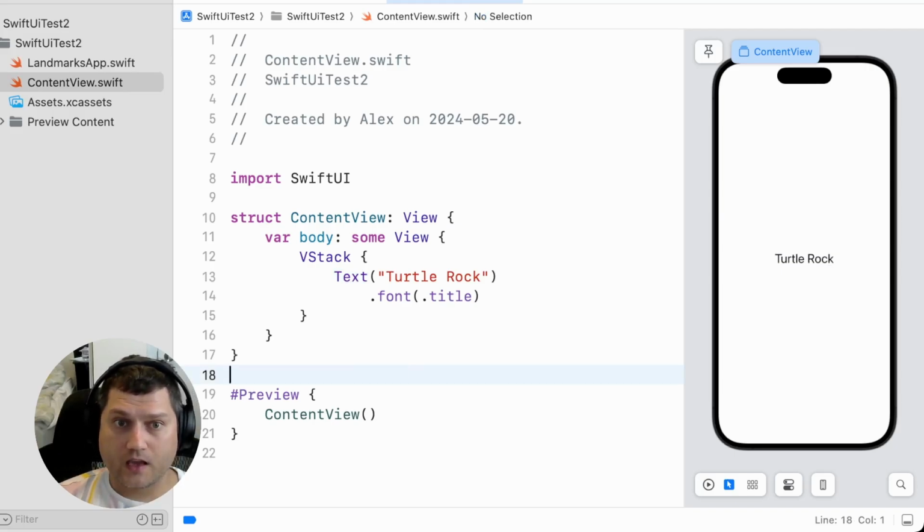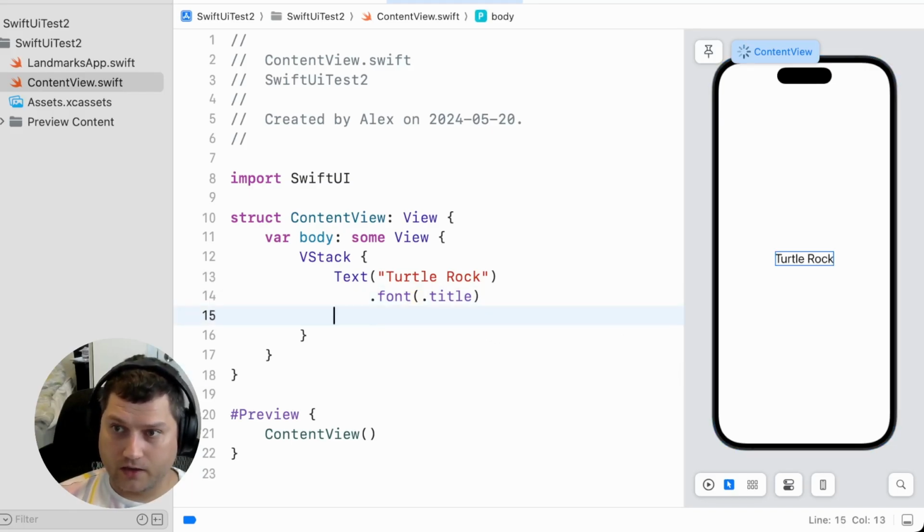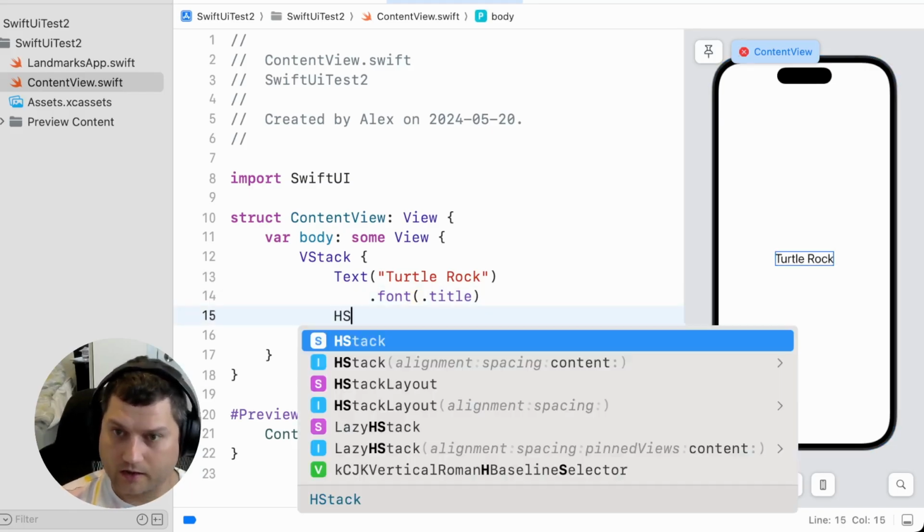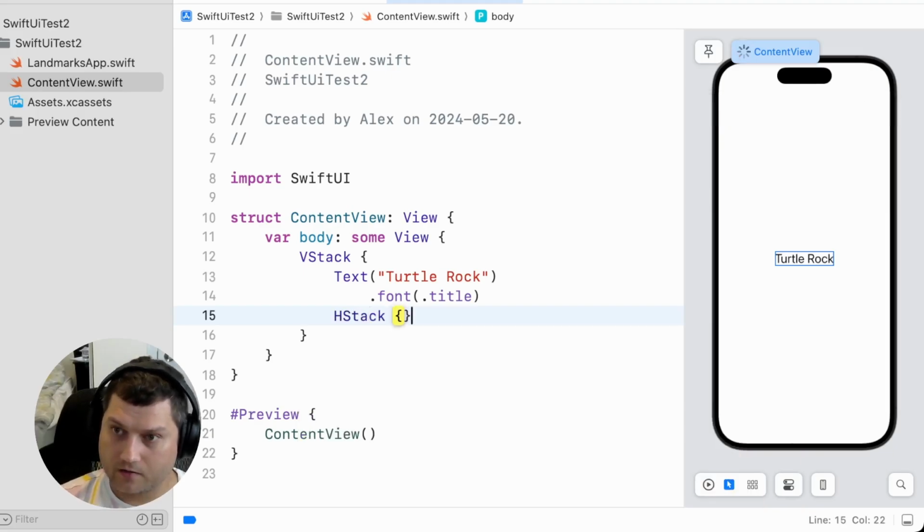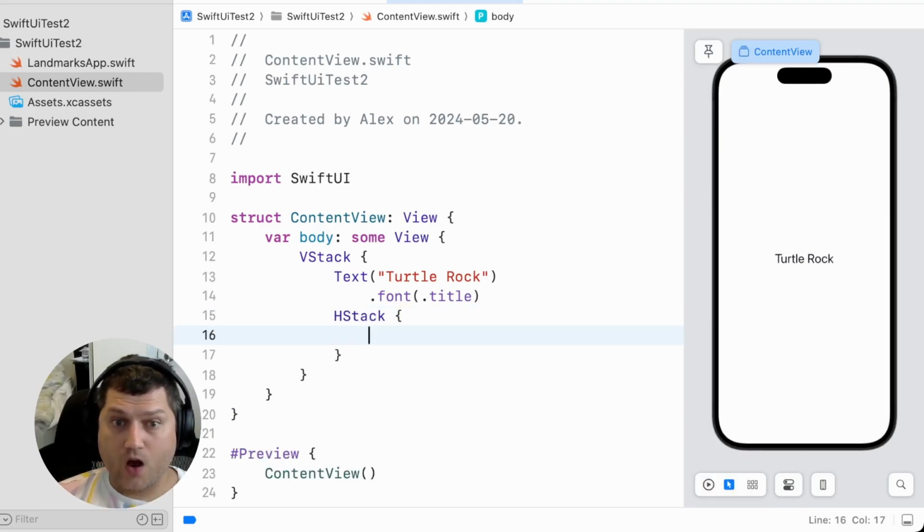Now I'm going to be adding more text to this one. But before I'm going to be doing that, I guess here's a horizontal stack, HStack. Wonderful. And now inside this HStack, I will have to create two texts, the first one's going to be about the location of this rock, the national park of this landmark.